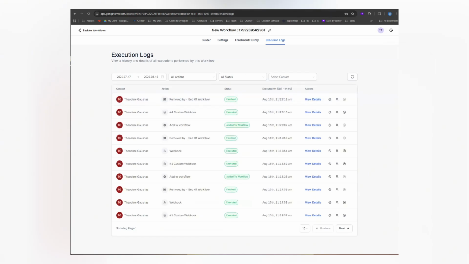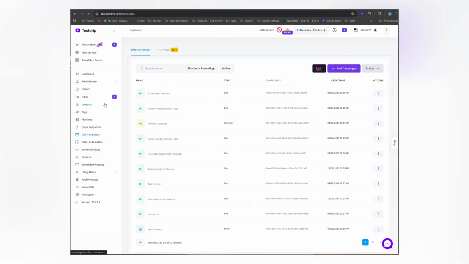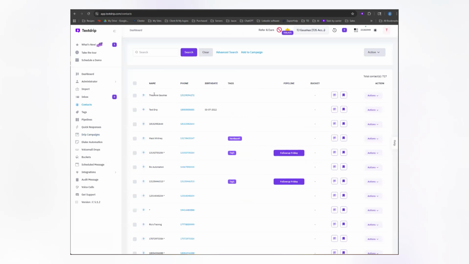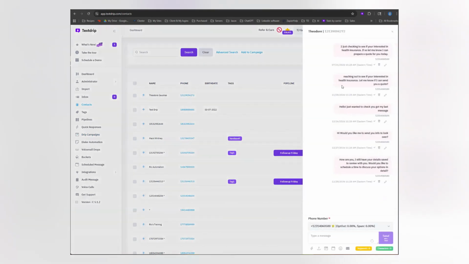and it's been executed. So now I can come into Textdrip. I can go to my contacts and we see here I am right here at the top and that I've been put onto this drip campaign as well.